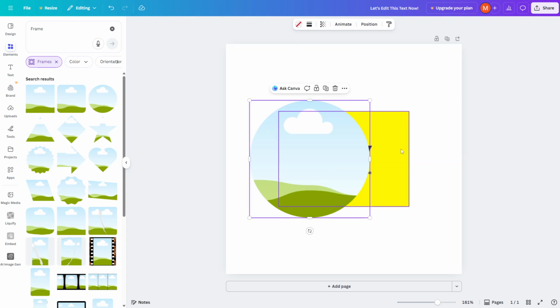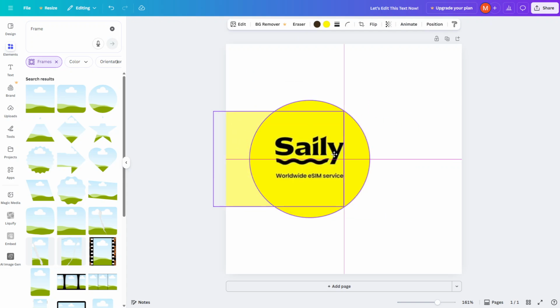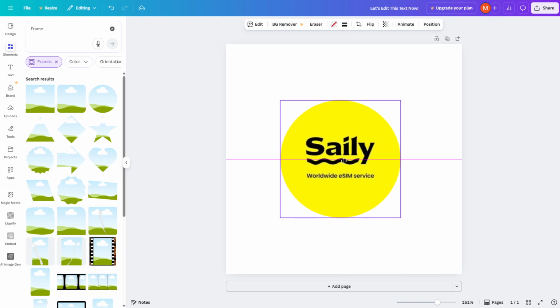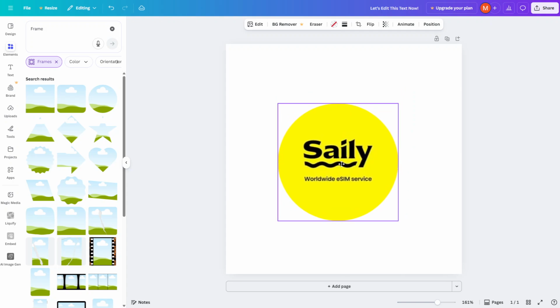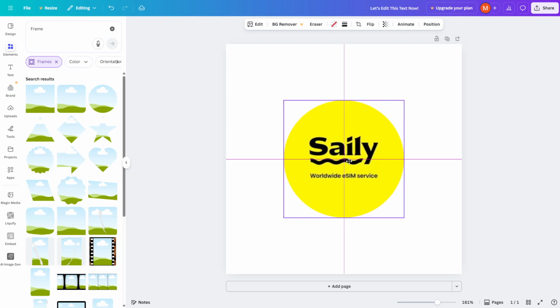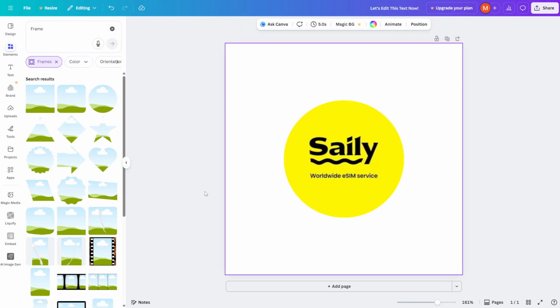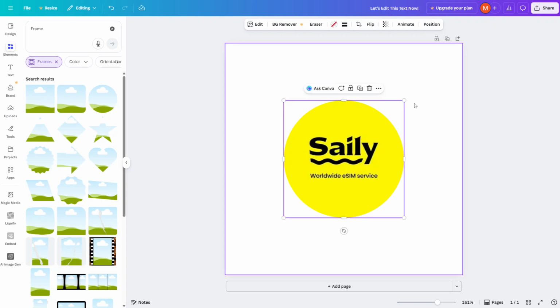Now, browse through the available frames until you spot one with a curved design that works for your layout. Once you've found it, click to add it to your canvas. You can drag it anywhere on your workspace and adjust its size or position later.